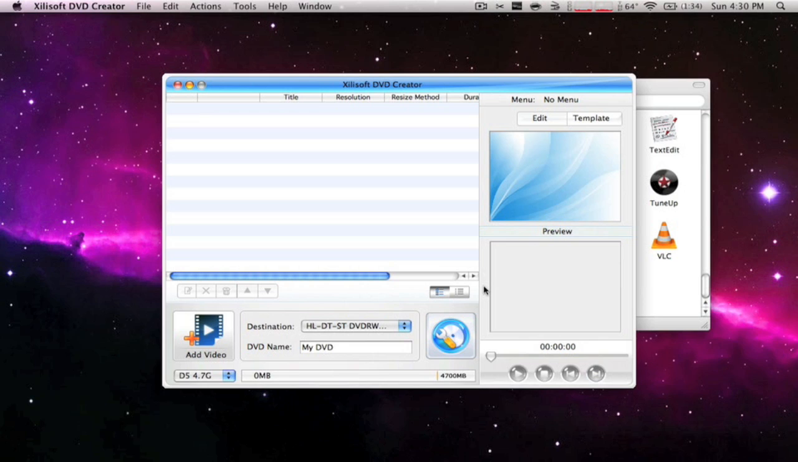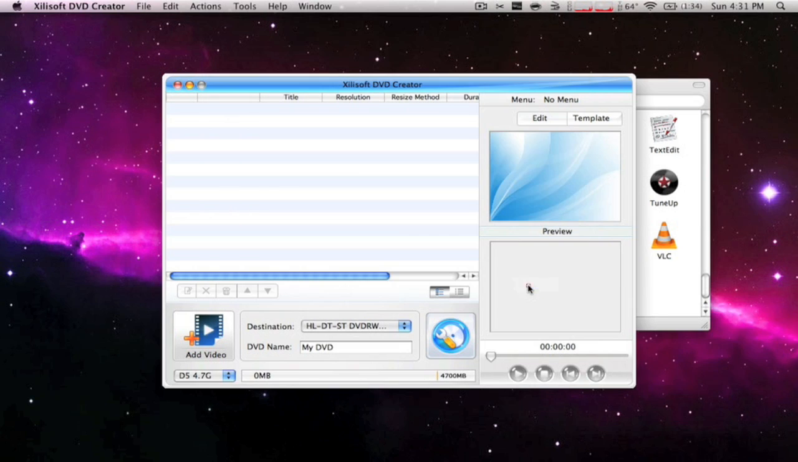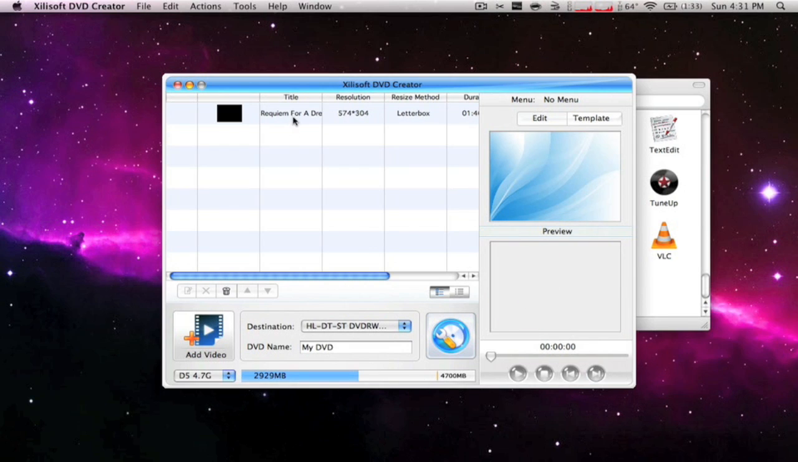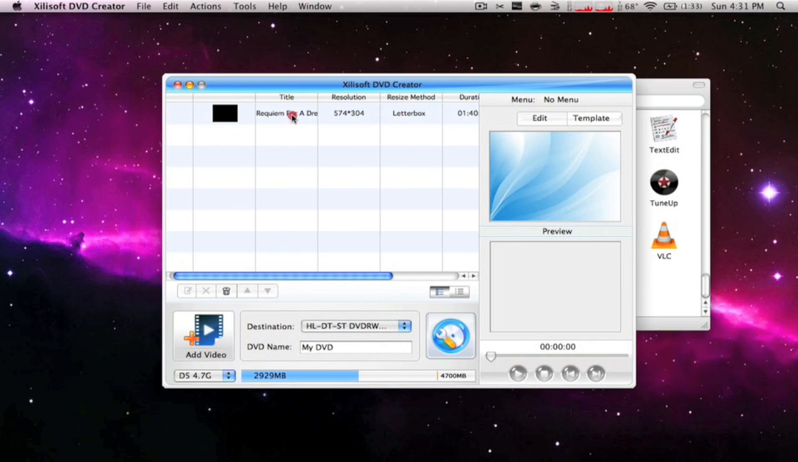So the way to use this one is all you gotta do is go to add video. And then you also look for it. It'll do the same movie. And then you just open. For this one, you gotta change the name before you import the movie, because you can't do it from here. So this is a really basic interface.